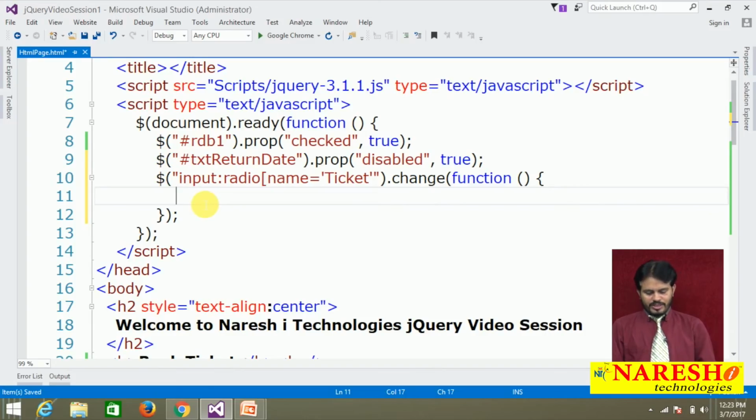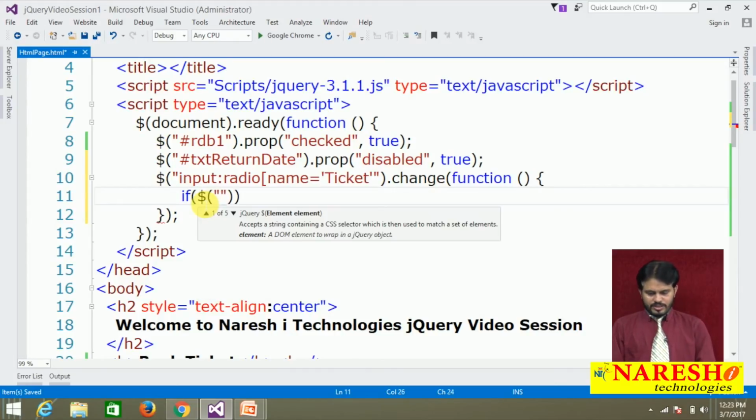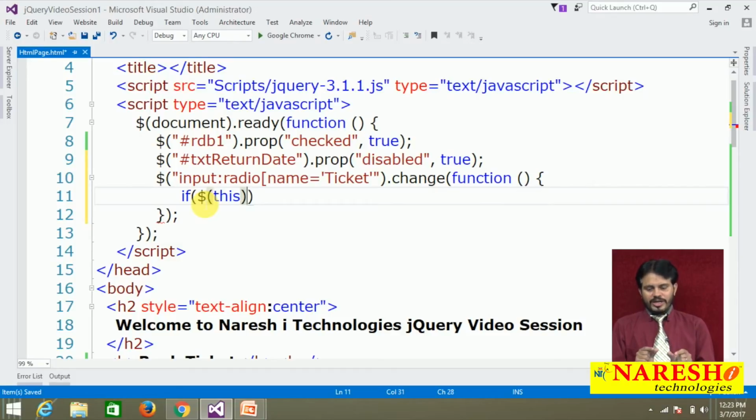So what will we do? Very simple code you will write. If $(this), meaning the current element, in the change, whichever is selected, that is the current element, .val() equals one way.